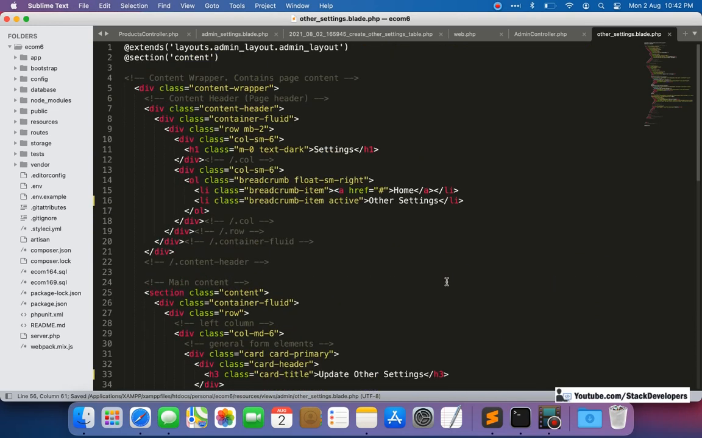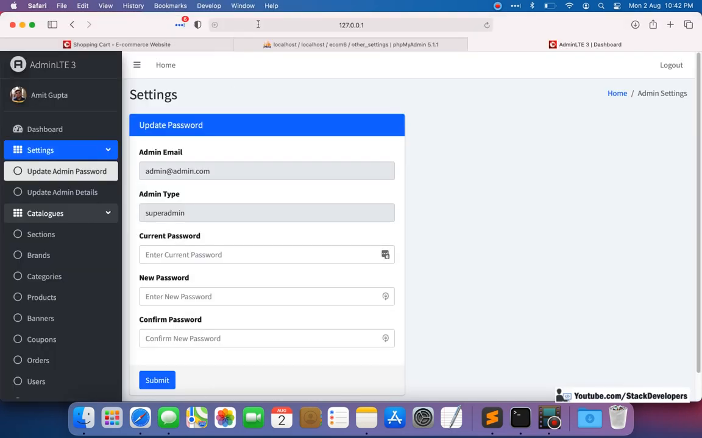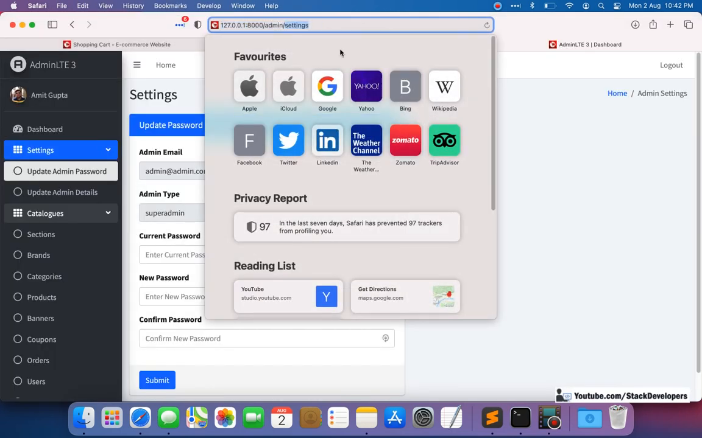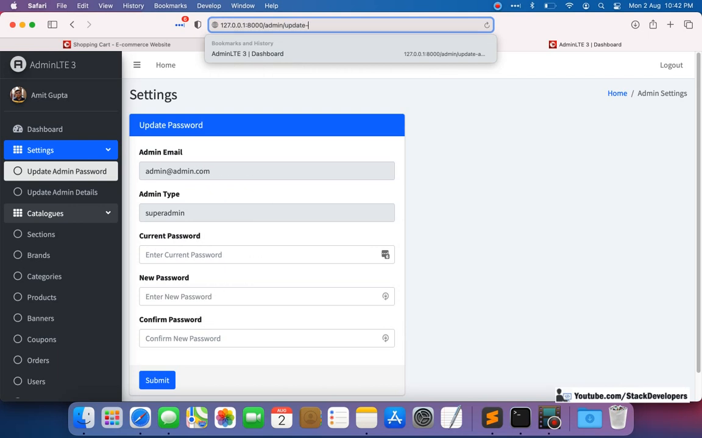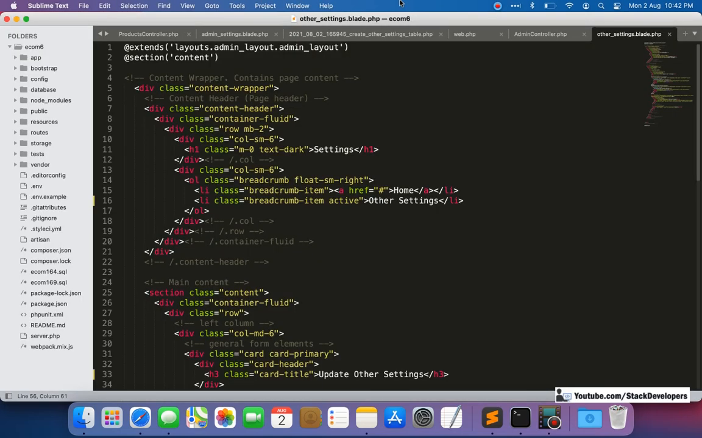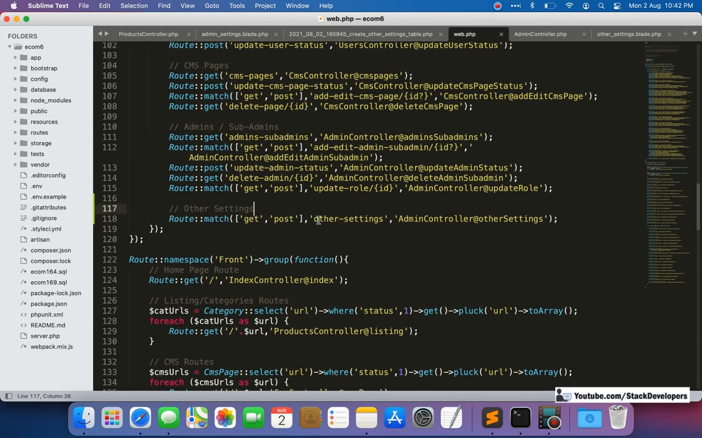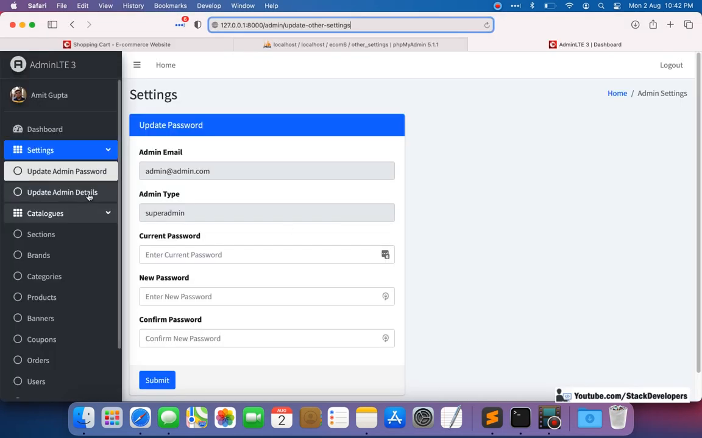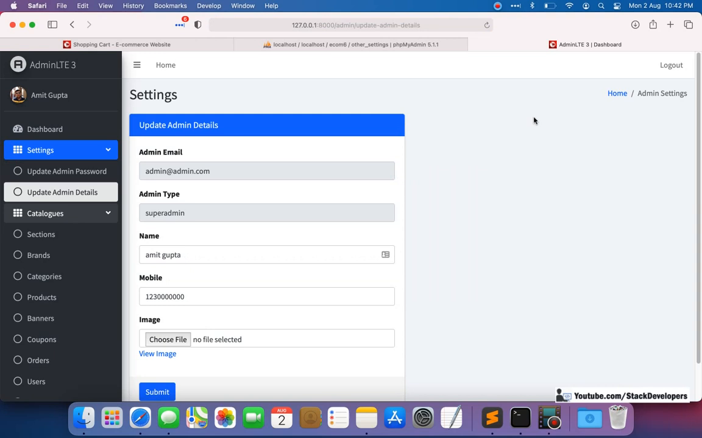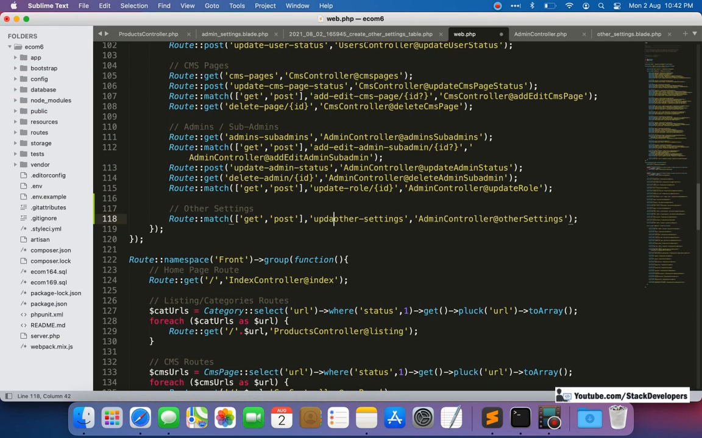So this one is now looking fine. So here we can do one thing, we can make it like update other setting. Is it the right page? No, it is other settings. Okay, so we can make it update other settings as well. But we will check once what it is. Update is given everywhere, so we are going to make it update other settings. So that looks fine. Update other settings.